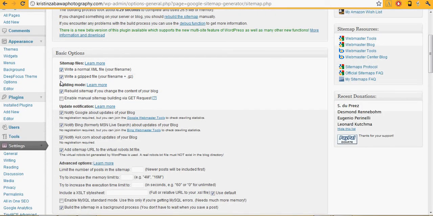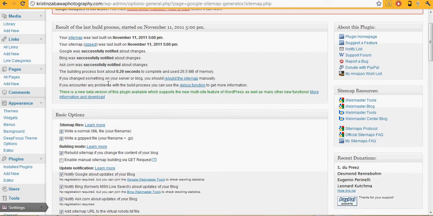And then these are just who you want to be notified. Ask, Bing, and Google. Those are really the big three. And it's going to make sure to tell those three search engines whenever any change is made to your sitemap, which will be daily. And of course you can see up here when the last changes were made.